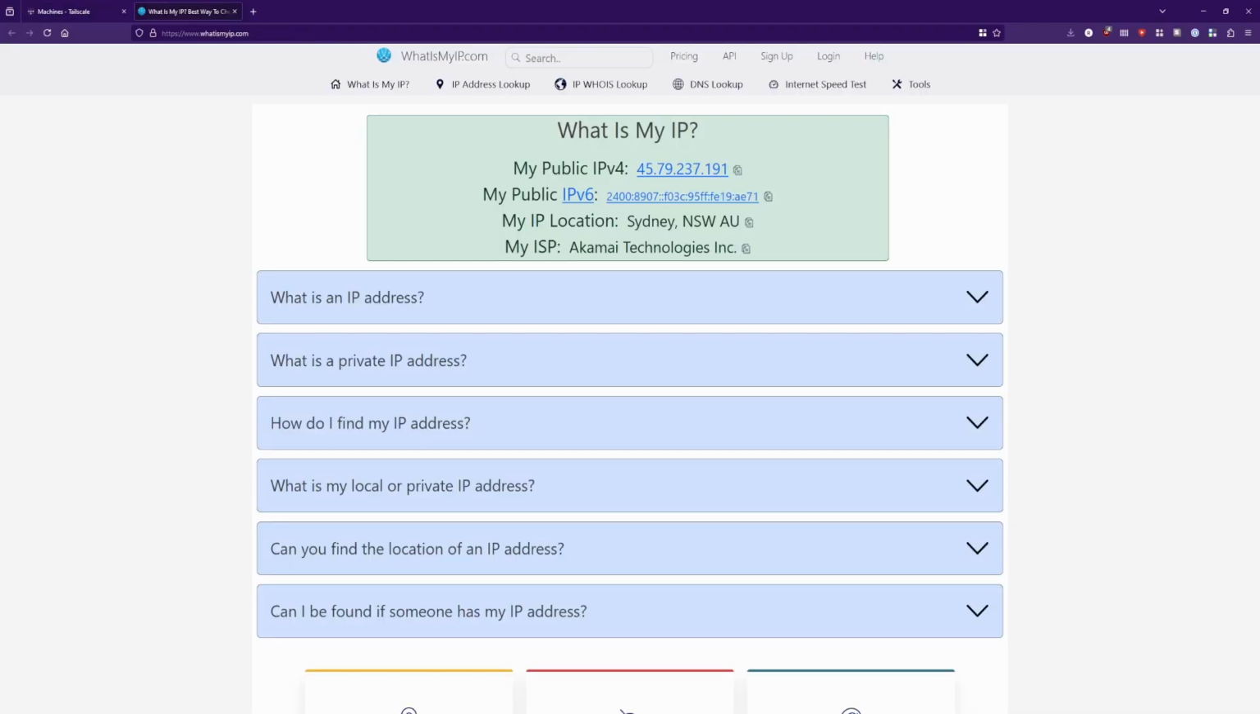So if you want to go ahead and check that, you can quickly run a what is my IP? And you can see here, my address is 45.79.237.191. That is my public IP address, not my Tailscale address, nor is it my public home IP address. You can also double check that by saying it's in Sydney and Akamai.